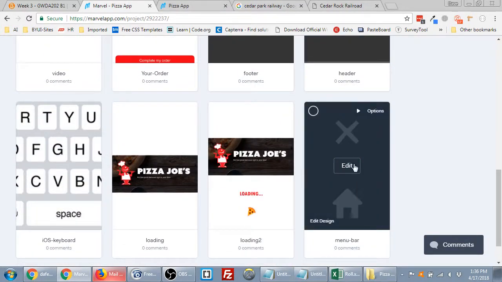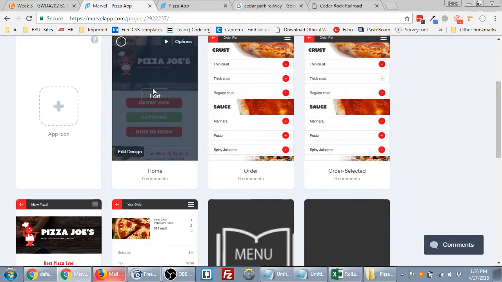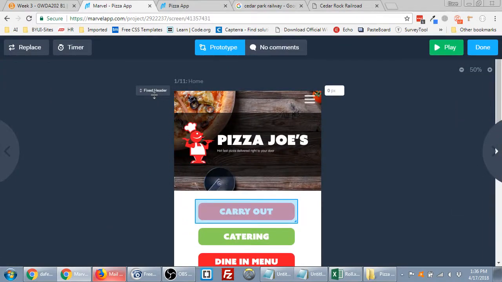The way I'm going to use this is you have to do what's called an overlay. I have to overlay this image on top of another one. So I go to the image that it's going to overlay on, which is the main home page here. I'm going to hit edit. Okay, and I'm going to create the hotspot on the hamburger.